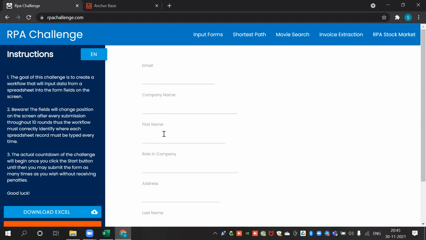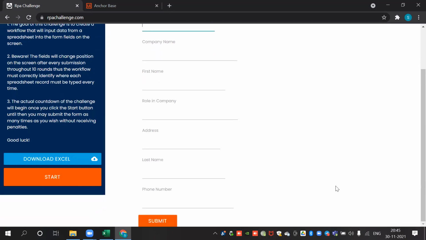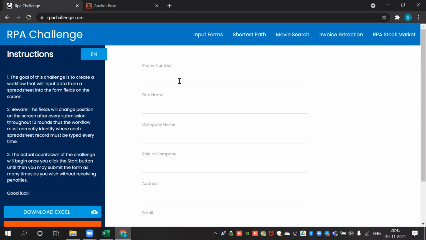1, 2, 3, 4, 5, 6. First one is email, second one is company name, third one is first name, the fourth one is role in company, and fifth one is address. So now email is in the first position, company name in the second position. When I click on submit, see, what is the element in the first position? Phone number is there, and in the second position, first name is there. So that is called idx.